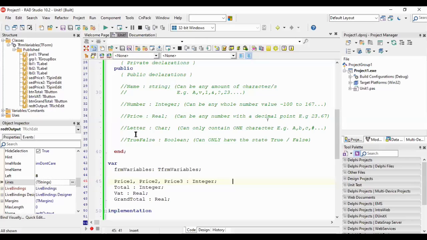Okay. Then I've created a variable called letter. Okay. Meaning a single character. Can only contain one character. Example, A, B, C, hashtag, and so it goes on. So it can only contain one character. That's the whole purpose of char, character.